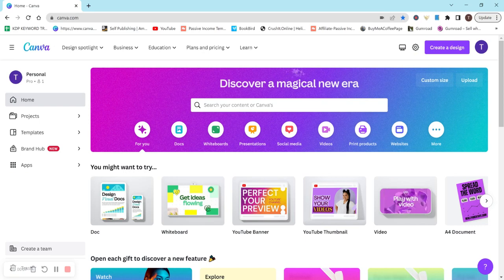Creating YouTube thumbnails is actually pretty simple while using Canva. You do not need to have the pro version in order to do this, but some of the features I'll be showing in today's video are with the pro version. However, you can definitely create YouTube thumbnails with the free version. So let me show you how to do it.